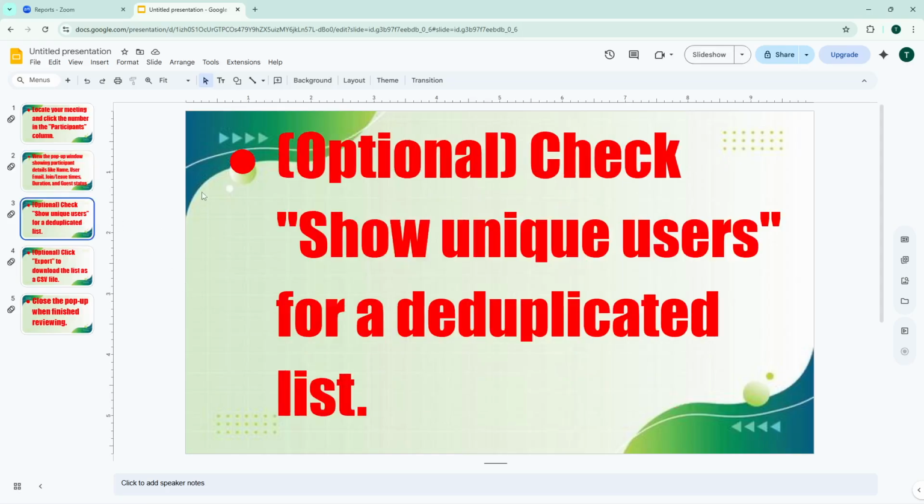If you want a cleaner view without duplicate entries, for instance, if someone left and rejoined multiple times, you have an optional feature available. Look for a checkbox labeled Show Unique Users and check it. This will deduplicate the list and show each person only once, which is helpful for getting an accurate head count.